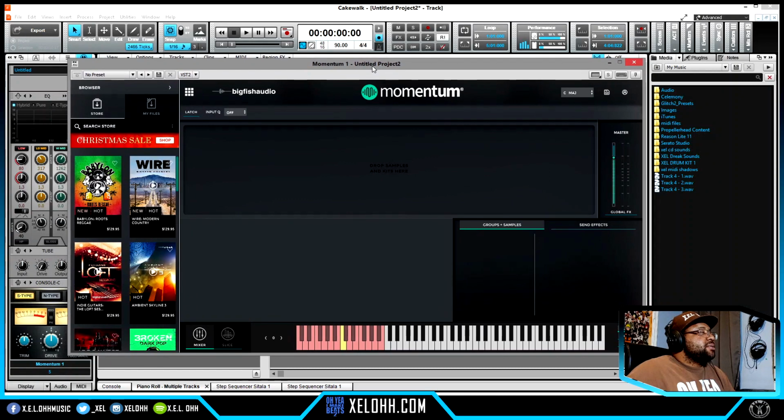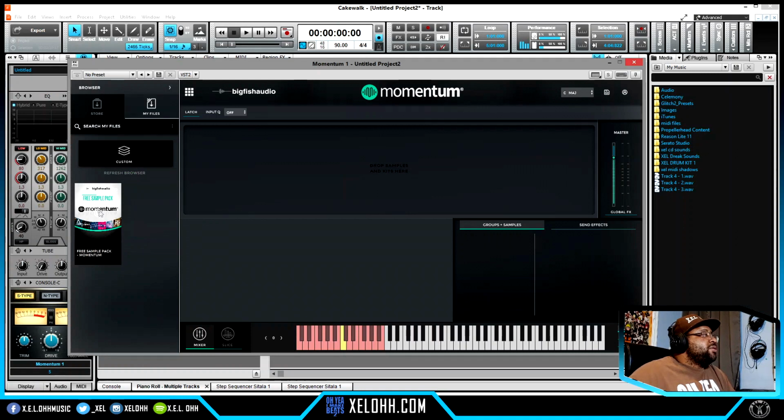All right, and last but not least, Momentum. This is a must-have if you're following that MPC kind of style and you want to actually do that. I believe this is what you need. Momentum is a great tool. It comes with some sounds that you can download of your own. It's like 1 gig worth of sounds or something like that. Really, really great tool to use.